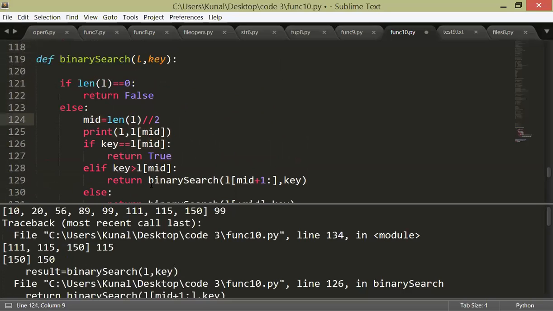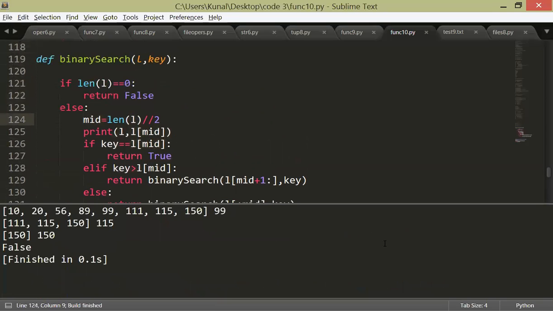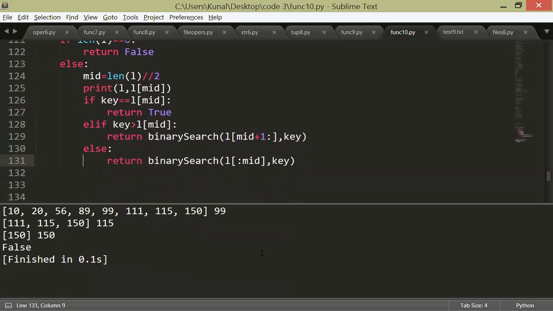Try to handle that condition also. I'm saying you are passing a key which is not at all present in that list. Then we can handle it with one more else condition where you can say key is less than.